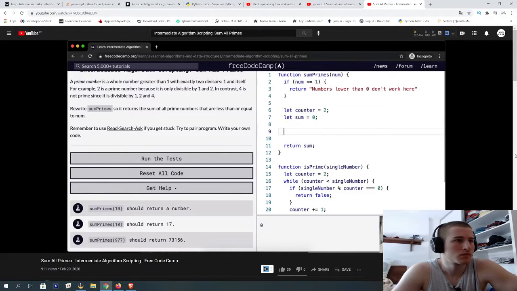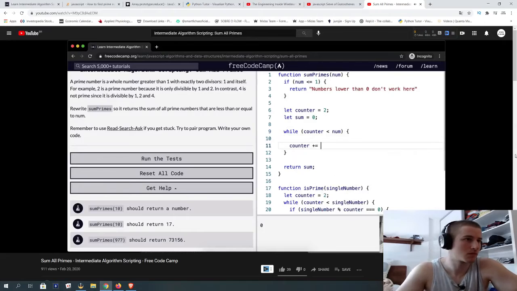So, I mean, we can just do another while loop, right? While the counter is less than the number, we want to, first off, counter plus equals 1. I always try to iterate the index of a while loop immediately, otherwise you get in these crazy infinite loops and it causes your computer to act strangely. But, so we're iterating up.